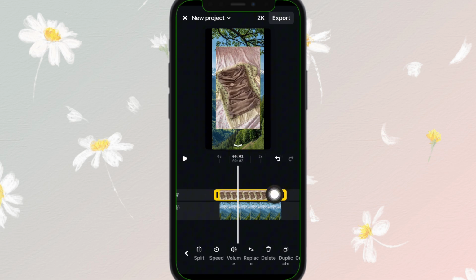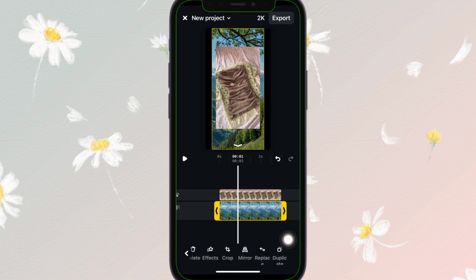Now to replace this, simply tap on it, and here you can find the replace option. Simply replace it, and that's it. This is how you can change background into the Edits and Instagram app.